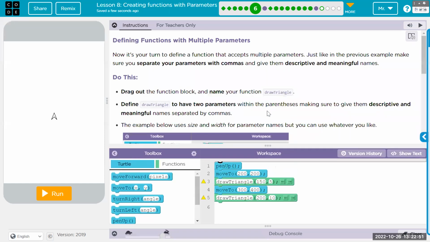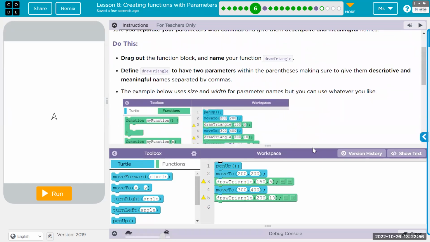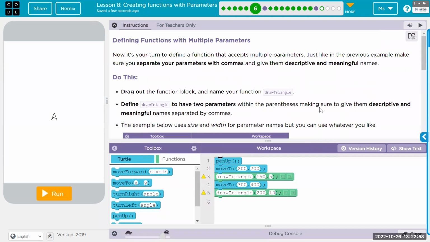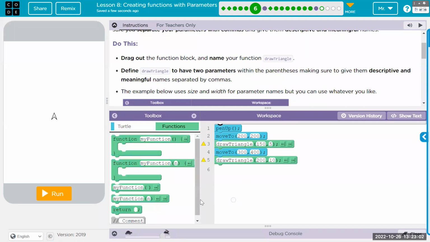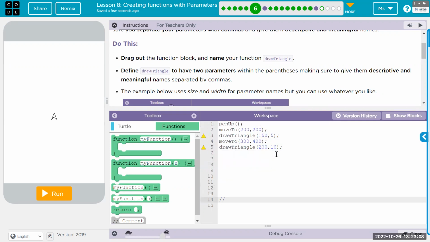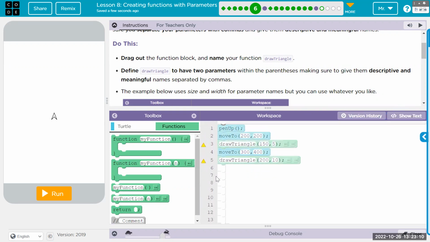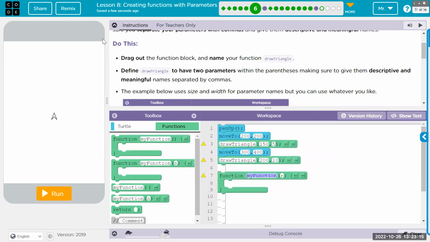Okay, so we need to do a draw triangle from scratch that we get to choose the names for the parameters. I'm going to throw some white space in here just to make it easier. Okay, and so we need a function definition. We already know the name that we want. It's called draw triangle, and we want to receive two parameters.